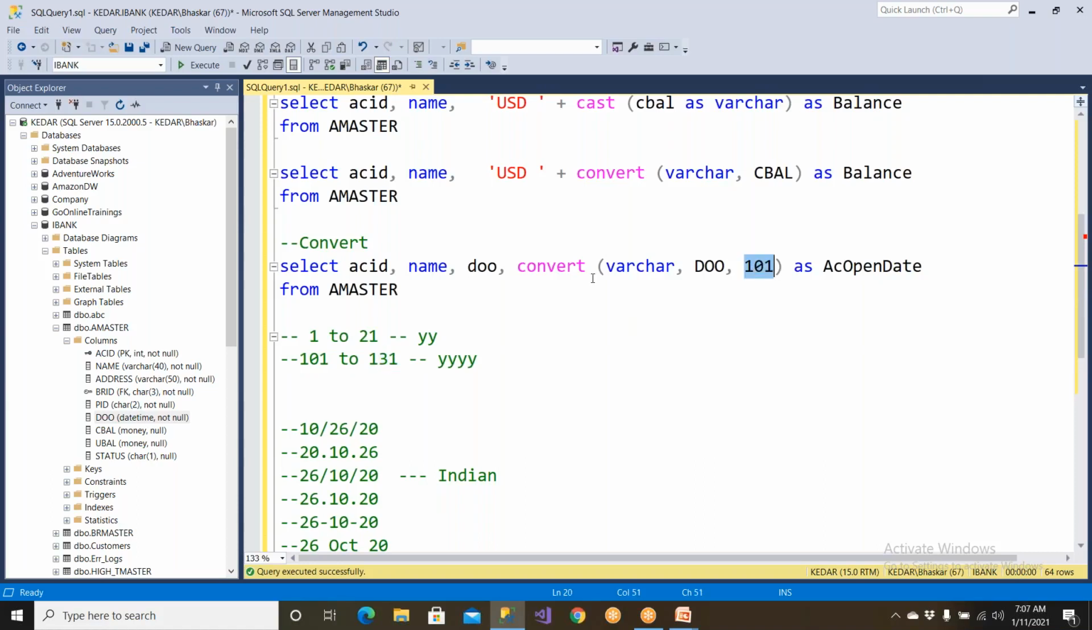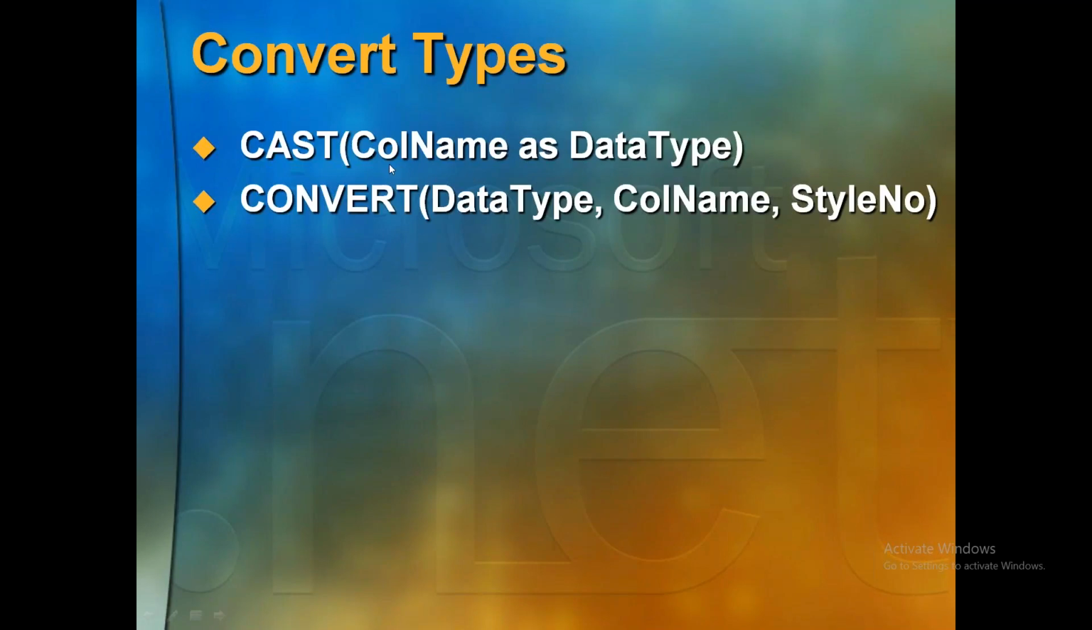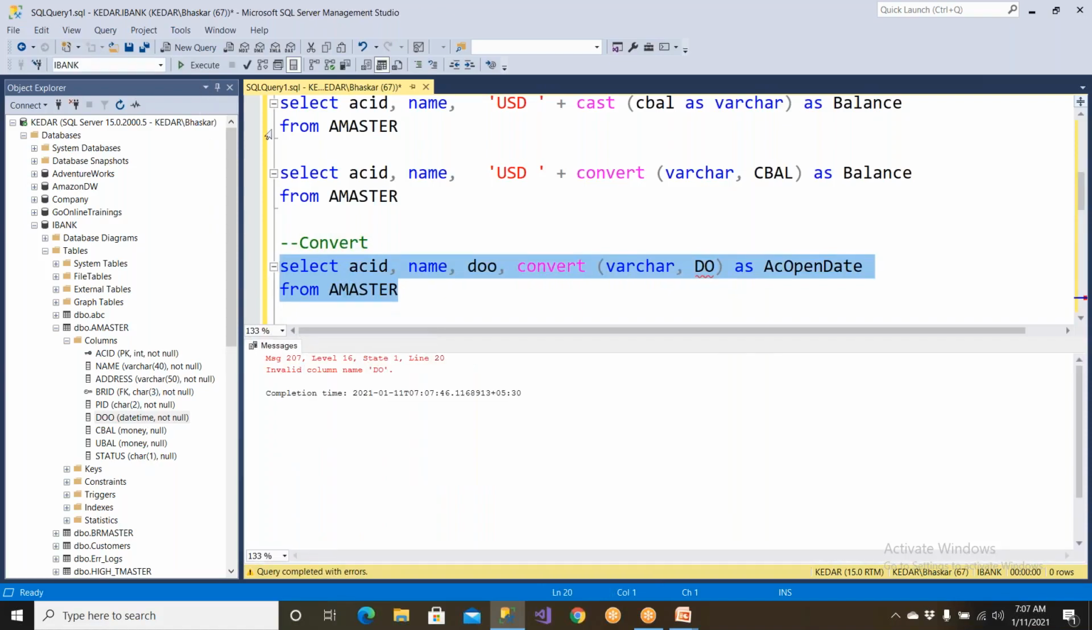So this is the purpose of the convert function. In this case cast cannot be used because cast does not have a style number. Clear? Cast does not have a style number, and the style number is optional. If you want to provide it, you can provide it, otherwise it is not mandatory. For example, if I don't provide this number, still it is going to work. It will give you some style.